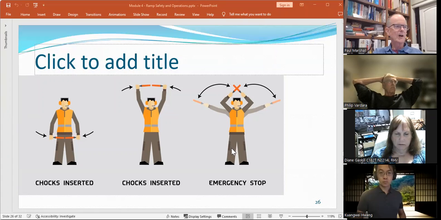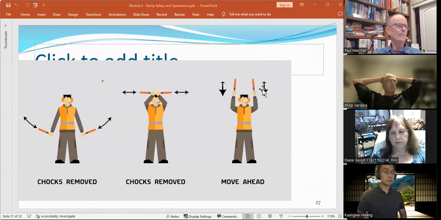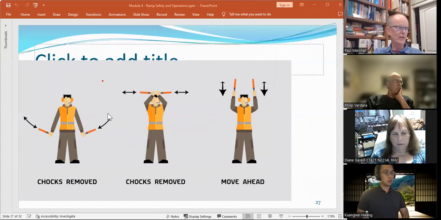Now for an emergency stop, this is like boom, very fast, and it's multiple times to an X. So they want you to stop right there quickly. For chocks removed, before we saw him place the wands under his waist. Now he's moving them out to the side on a rotating motion. That's as they're removed. And he can also give the same thing above his head, going left and right.